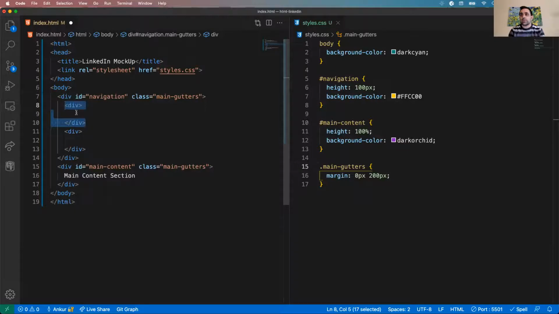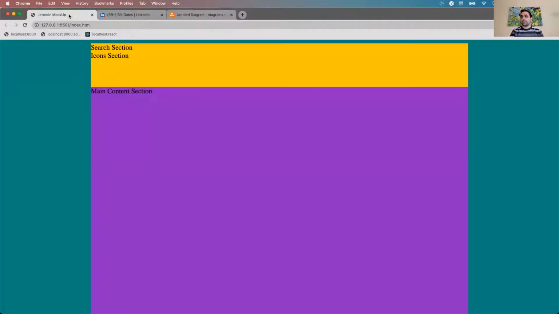So I have two divs here. Let's say this is going to be my search section, and this is going to be my icons section. Let's see how those look. All right, so this is in my navigation one. I'm not worried about main content right now.